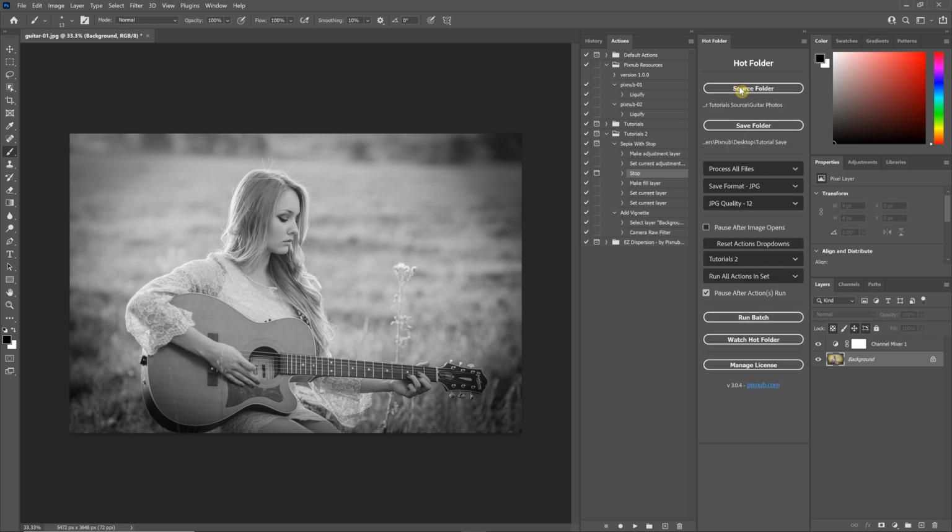For the most part, most of the time you're not going to be running all actions in set, and when you do, you're not going to be stopping in the middle of an action anyway. But just to point that out so you know that if you're trying to do what I just demonstrated, it's not possible to do.